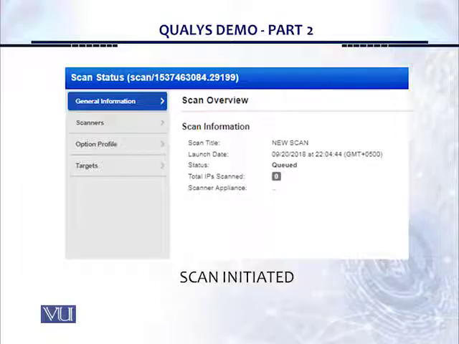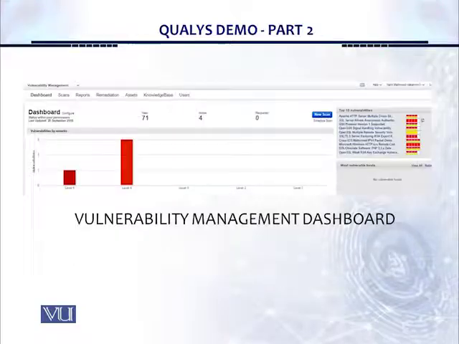The scan information, the total IPs which have been scanned, the scanner appliance, all of that information is going to be shown on the screen in the dashboard. If you go back to the vulnerability management dashboard once you complete the scan, this is the kind of window that you will see. In our particular case, there was one level 5 vulnerability, and there were about 3 level 4 vulnerabilities. This dashboard shows you what has happened or what has changed.